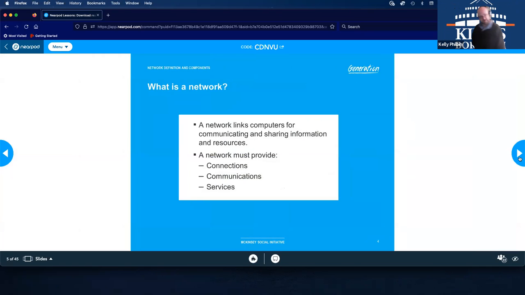First, before we start talking about networks, we need to know what exactly a network is. Essentially, it links computers together for communication, for sharing information and resources. The collective knowledge of the group is far more than the individual. Same is true for networks. The collective knowledge of the entire network is going to be far greater than the capabilities of a single machine or system. So working together, we can achieve much more significant things.